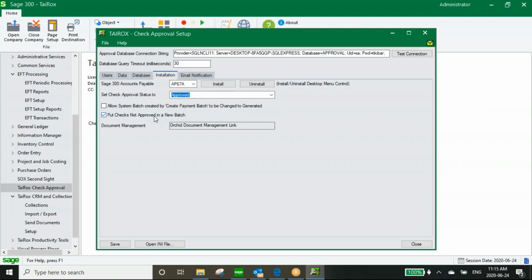And you'll see here, put checks not approved in a new batch. So we'll see that in action today. When I decline that payment, it's going to create a new batch for us.